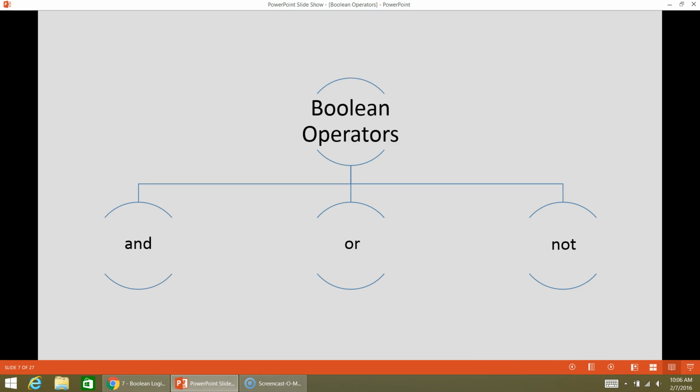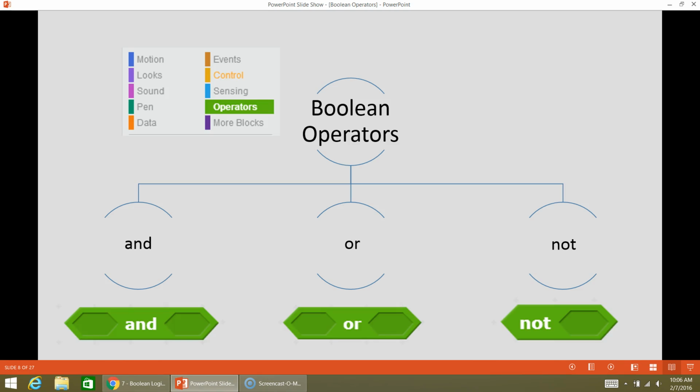And so we have three Boolean operators. There are actually more of them, and the three that we're going to focus on today are the and, or, and not. And you can see that they have these three blocks. They are under the operators menu in the tool palette, and you can see that they have this hexagonal shape to them both inside and outside, and one of the things we know is the hexagon shape represents conditions, and so it means that we can stick conditional statements in these areas and then stick these inside the conditional or the condition areas on conditional statements.